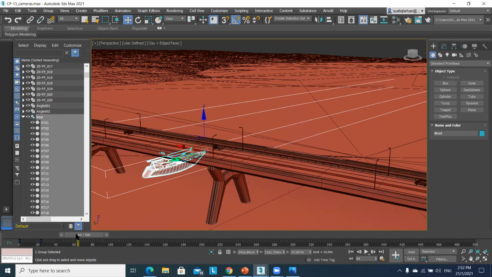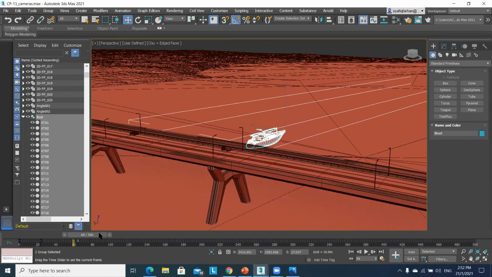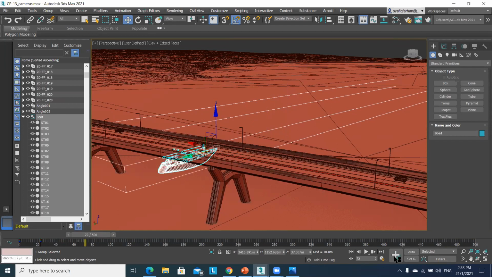So what will happen to your boat later on? Here, I delete this key. From here, I just change to here. From here, I need to move the object to another location and then press add key. Now you see that your object can be moved along. Okay, I try to zoom in to a new view.